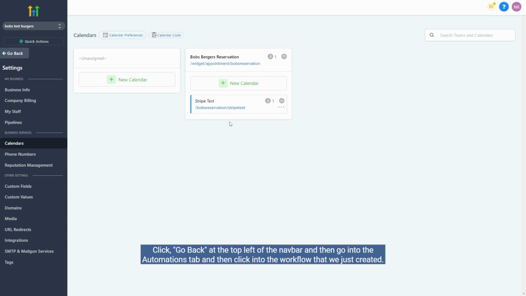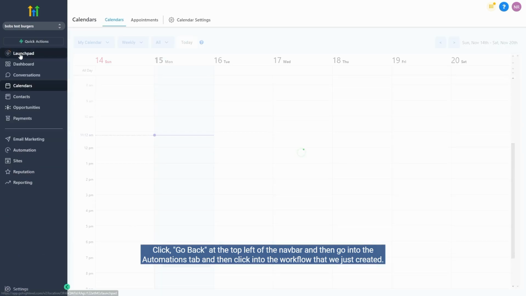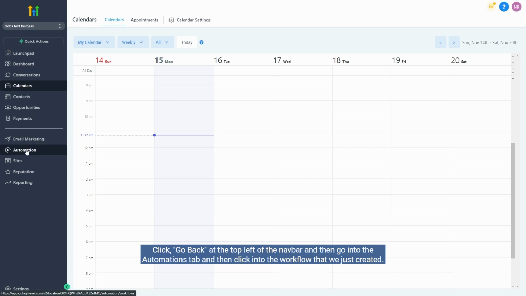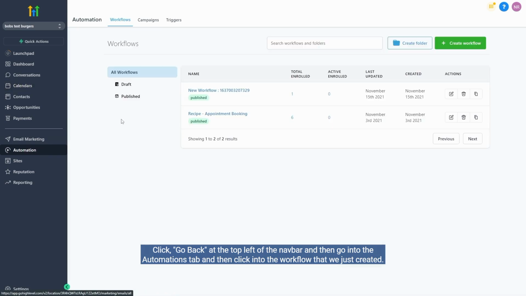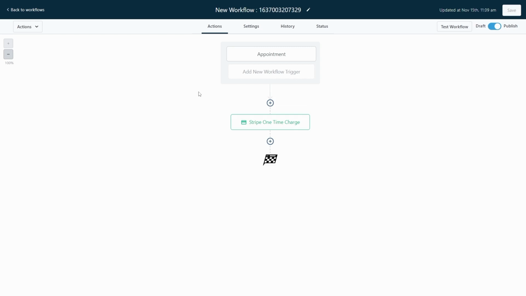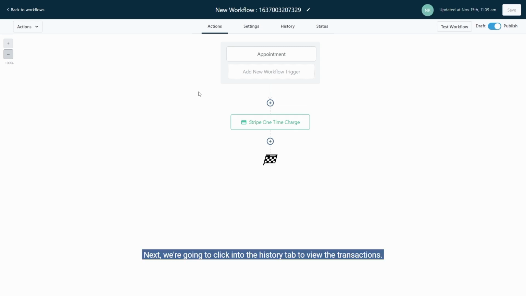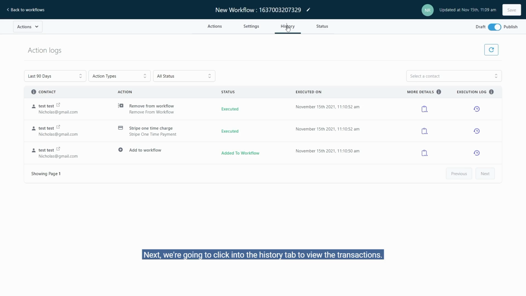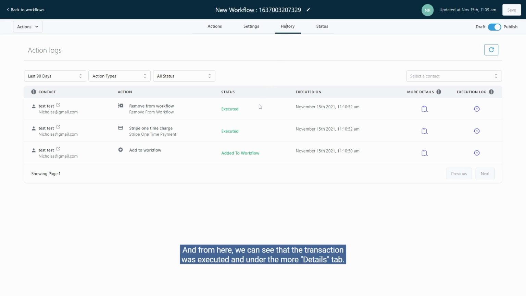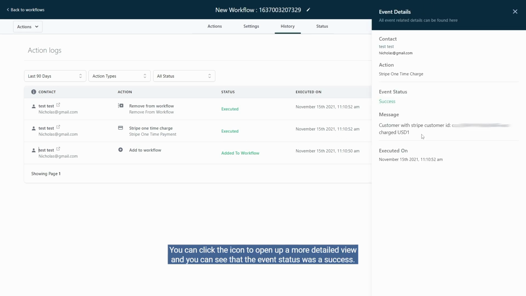Now that we've made the appointment, let's head back over to our workflow to check if the charge went through. Click Go Back at the top left of the nav bar, and then go into the Automations tab, and then click into the workflow that we just created. Next, we're going to click into the History tab to view the transactions. And from here, we can see that the transaction was executed. And under the More Details tab, you can click the icon to open up a more detailed view. And you can see that the event status was a success.